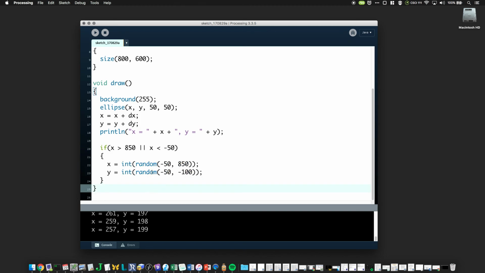Okay, we're going to use random numbers sometimes, depending on what we're doing, but we're certainly going to use conditionals pretty much for every program here on out.